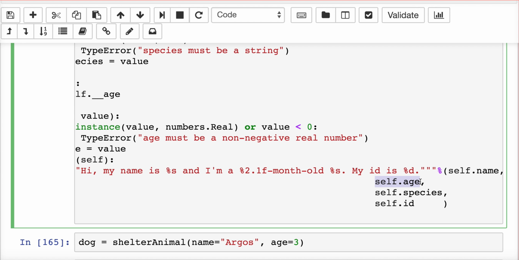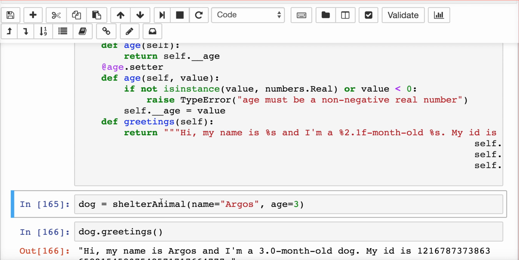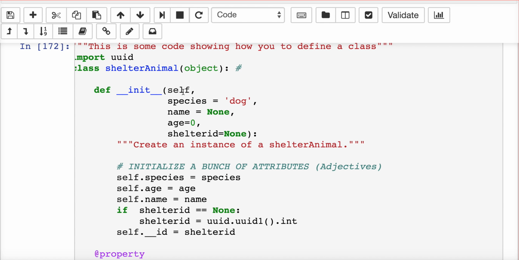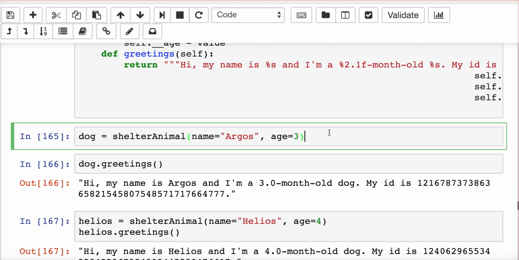And you can see we're using the same dot notation that we've used throughout the class. We have an instance of our class, self, and I want to get at its age attribute, so self.age, self.species, etc. So if we run this, then we can create an animal that we're just calling here dog. We provide the name Argos and the age of 3. Everything else will just be the default attributes that we define in our constructor. So the species will be dog. And since we're not providing a shelter ID, we'll generate a unique one with the UUID method.